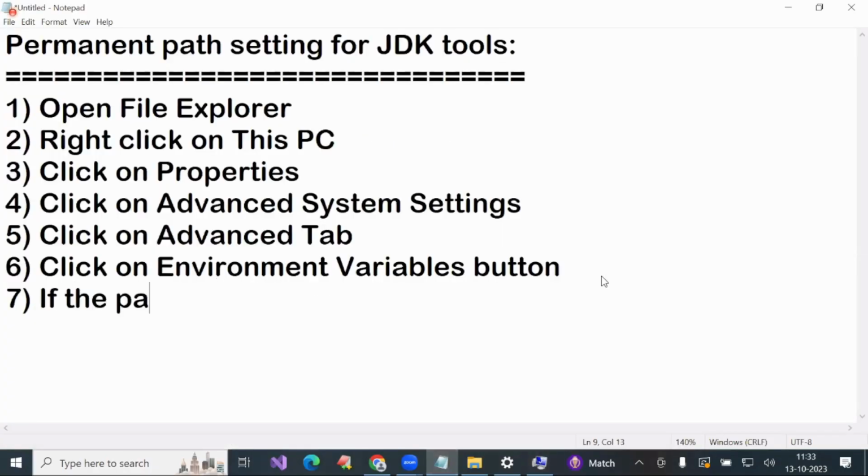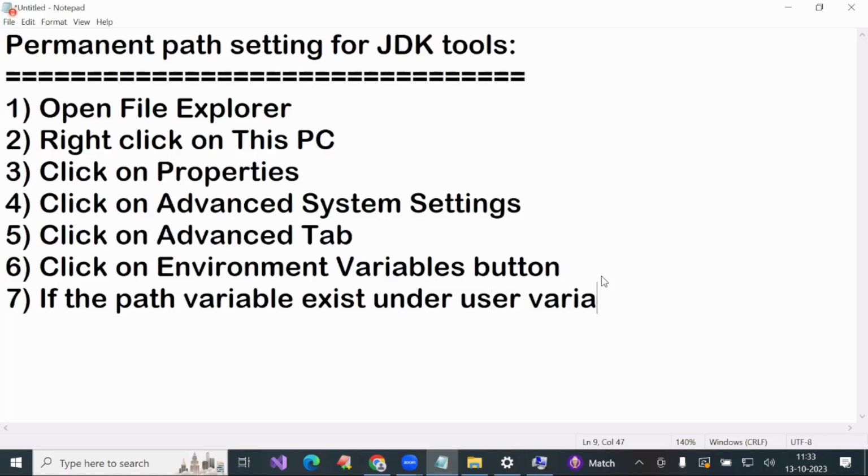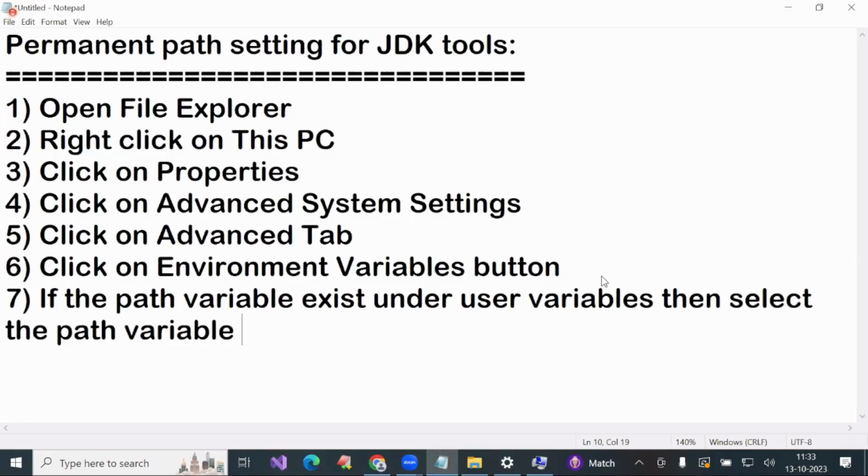If the Path variable exists under user variables, then select the Path variable and click on Edit button.